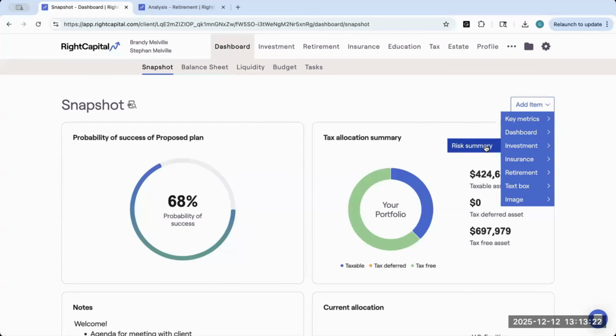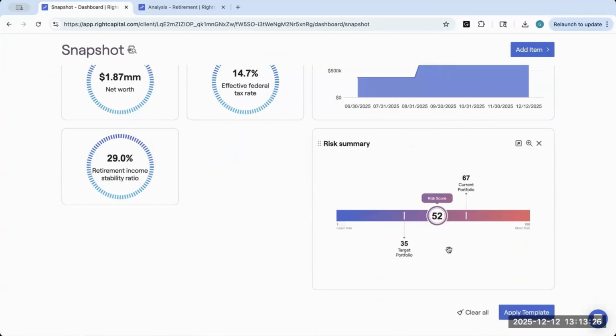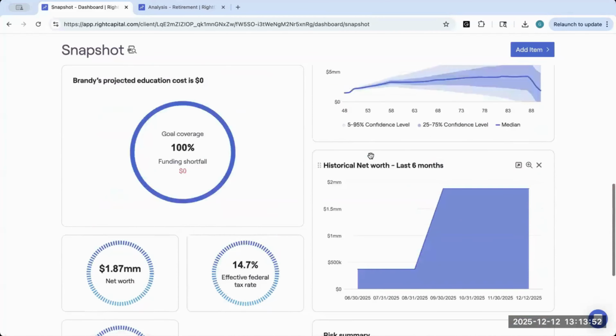Within the investment tab, we have the ability to pull in that risk summary. So if you are utilizing the risk assessment within RightCapital and having your clients complete a risk assessment and setting the risk score for the household, as well as proposing different portfolios, for example, and maybe analyzing whether or not the clients want to jump to a more conservative portfolio or a more aggressive portfolio, or even if they do happen to align where they are currently, this is going to be a great widget to showcase that value here in a nice visual.